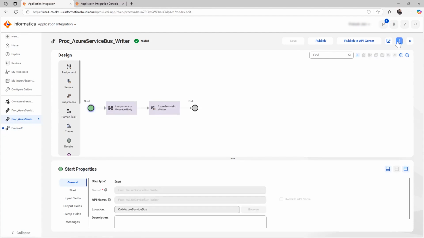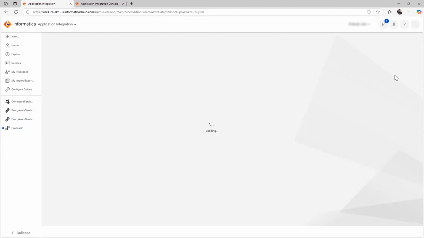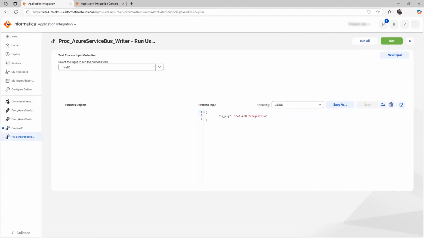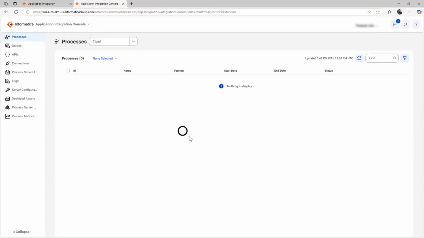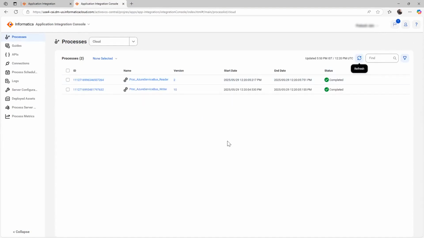We'll go to the writer process and I'm using run using option here. I've hard coded the value that needs to be written to the Azure Service Bus queue. Click run and I see that the process is completed with the run ID ending with 7632. Let's go to the application integration console. You see that the writer 7632 completed successfully and the reader process is also triggered successfully.